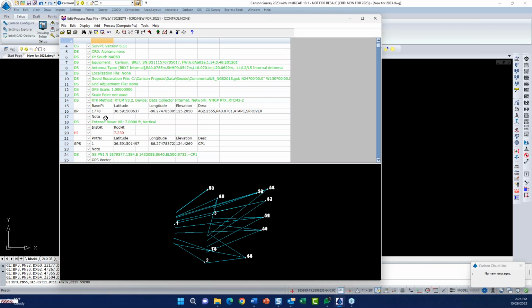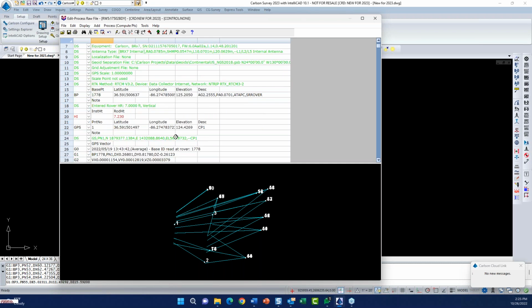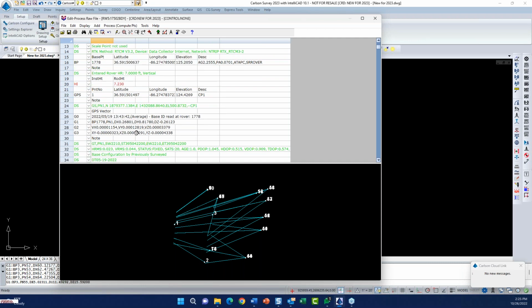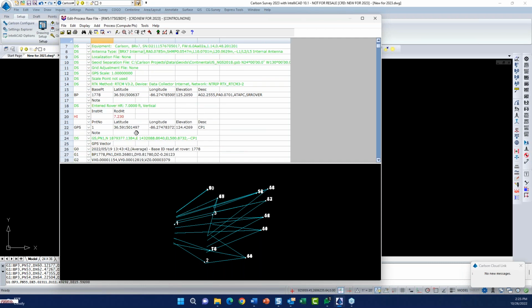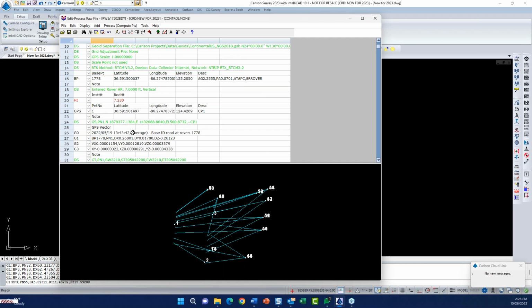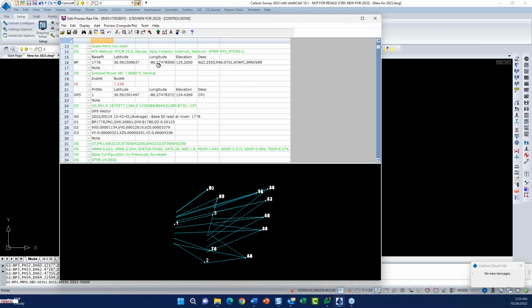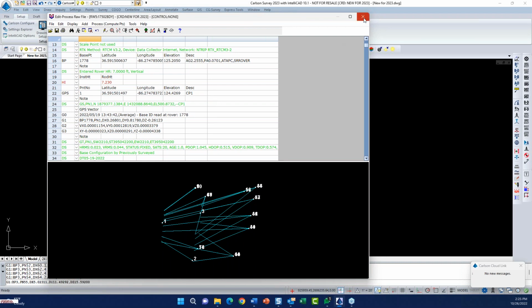Prior to this, the only way to make those changes was back in CAD. So this actually updates the raw file, so then you can use this raw file in a network. If you're going to do a least squares network or some other kind of adjustment, you want the raw data to reflect the correct measurements.